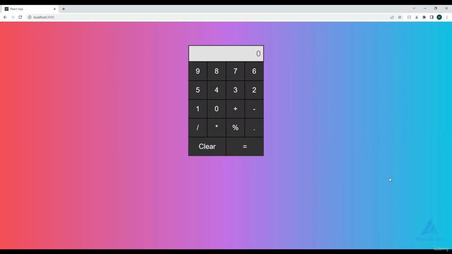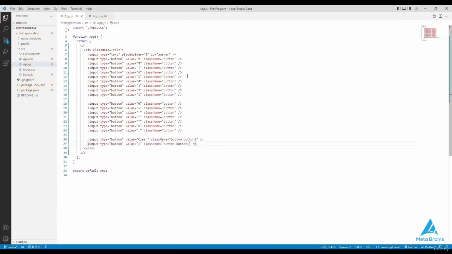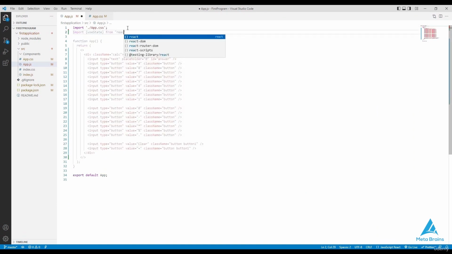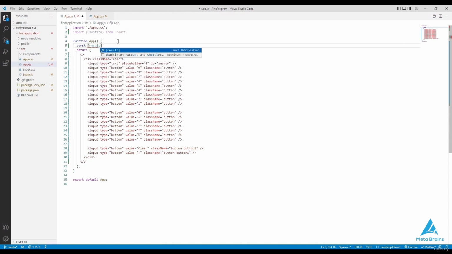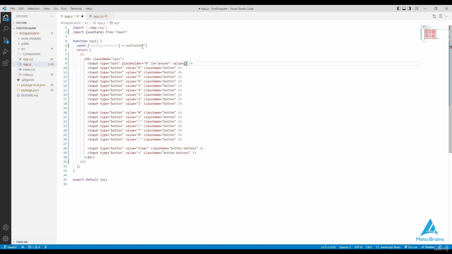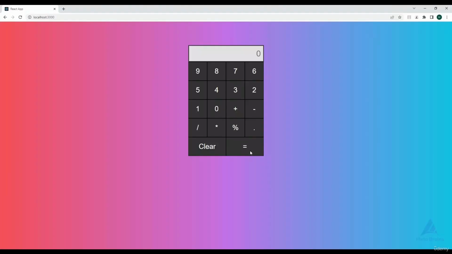As we did the design of our calculator, now we'll look at the functionality. So we'll go back to our files and we have to perform calculations through hooks. So first of all, we'll import useState from React, and here we'll initialize result, setResult, and use useState whose initial value will be blank. Okay, so here we'll put the value which is result.